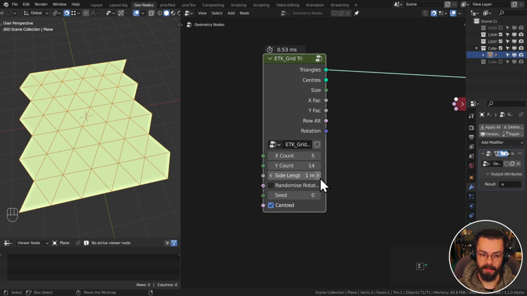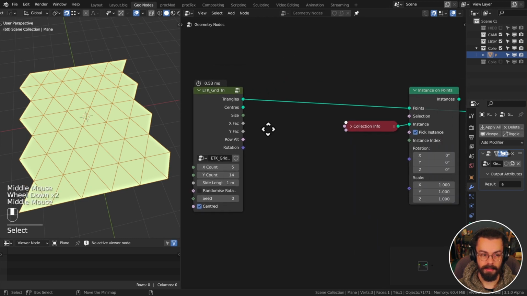So this is the node for this. We can use this. Set the side length of your triangles. Set whether or not you have it centered. That's an option on both of them. And here we go. So a few more options you have here.